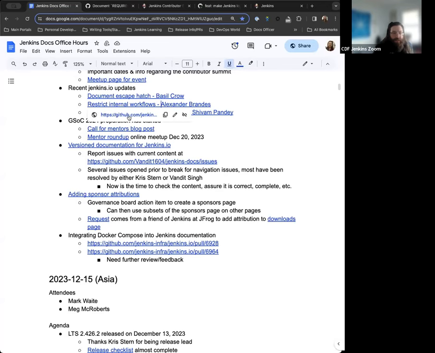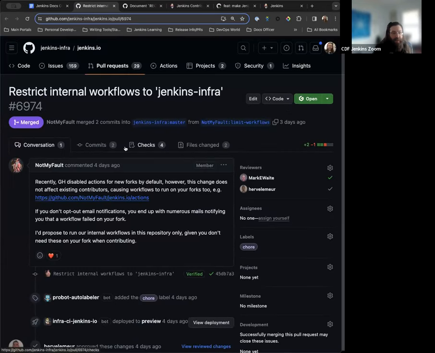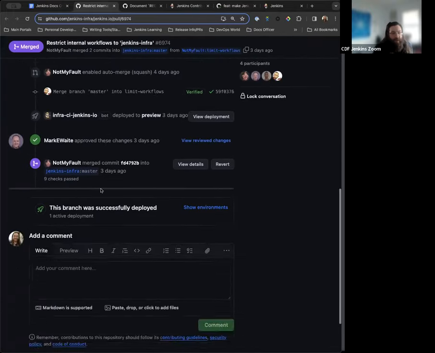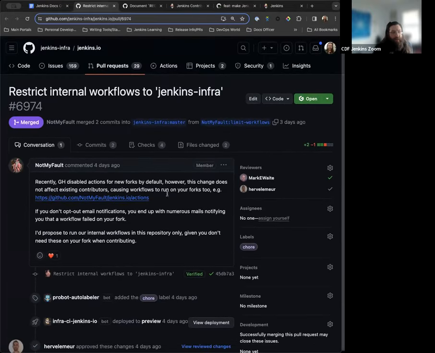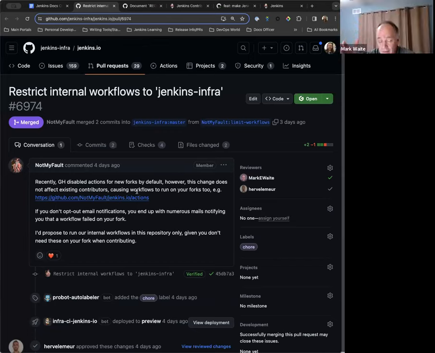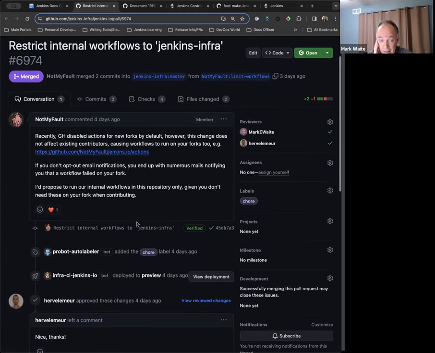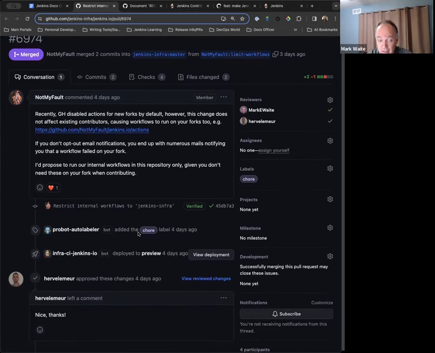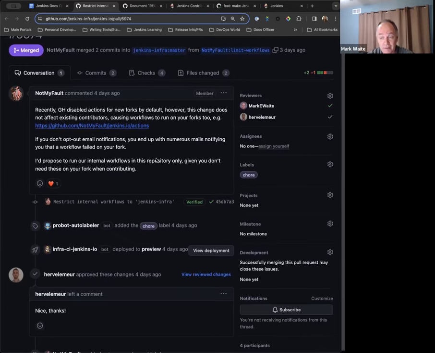Alexander Brandes did some work recently to make sure that internal workflows are restricted to just Jenkins infra. That is something that was updated recently by GitHub. We don't have to worry about unnecessary emails and runs that we're not necessarily working on. So this is one that I need to apply. I get lots of these messages all the time. So I think I've got to understand how he did this so that I can apply it to all sorts of other places.